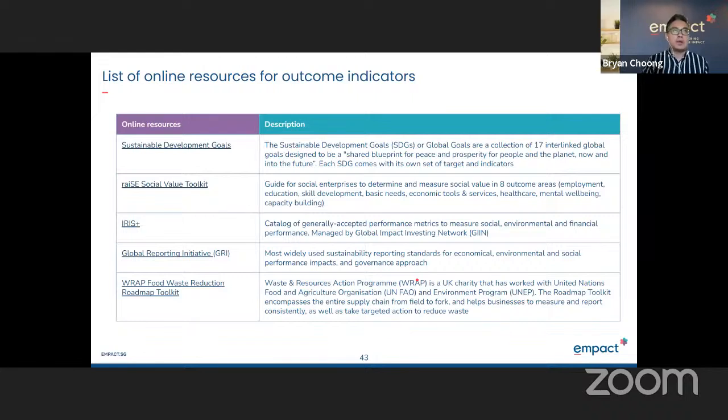There are some online resources you can tap on for your outcome indicators. Some of my favorites, which you'll be quite familiar with, are the Social Value Toolkit, which covers quite a few domains, and IRIS, which is quite useful to tap on. These are free resources you can access quite easily online.